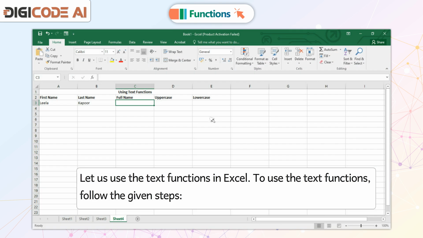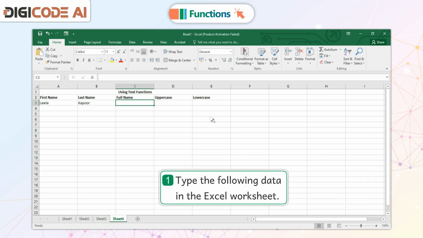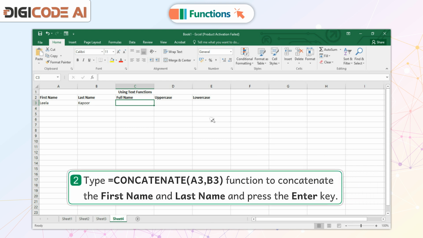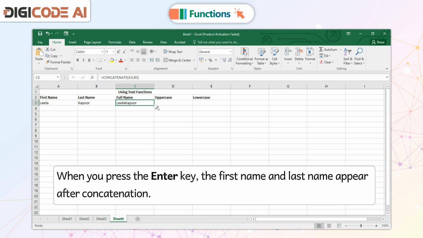Let us use the text function in Excel. To use the text functions, follow the given steps. 1. Type the following data in the Excel worksheet. 2. Type =CONCATENATE(A3,B3) function to concatenate the first name and last name and press the Enter key. When you press the Enter key, the first name and the last name appear after concatenation.